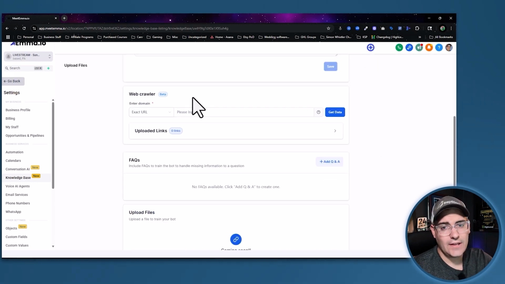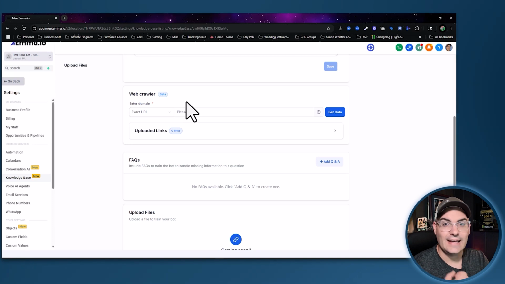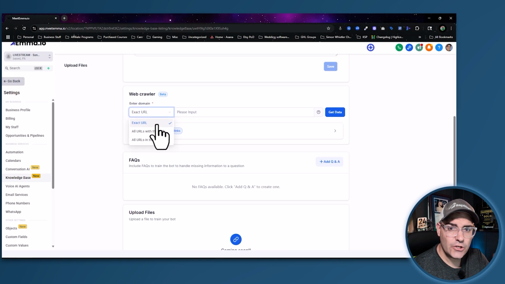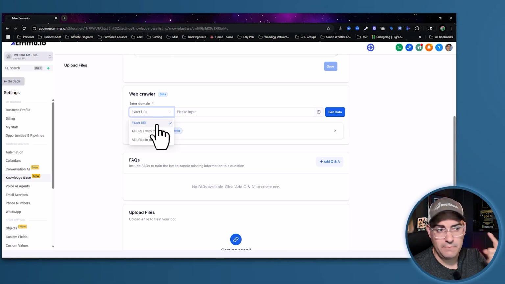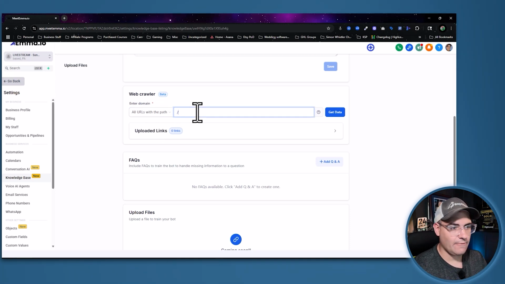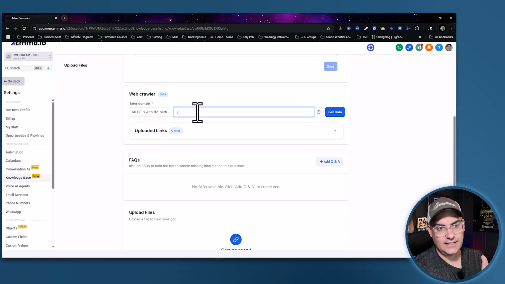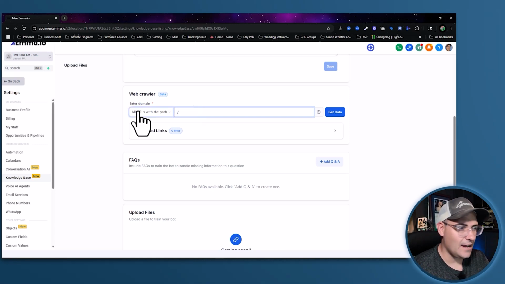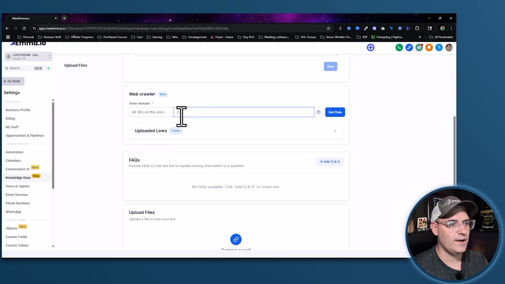That's here. Coming down, now you're going to see the web crawler. What this is going to do is scrape your website for data and categorize all of it. There are actually 3 things that you can do. You do the exact URL, which is going to scrape one page and one page only. You can do all URLs with the path, which is anything after the slash. So if you had multiple pages you were split testing, you could do that, but I've not used this before. What I use is the all URLs in this domain.